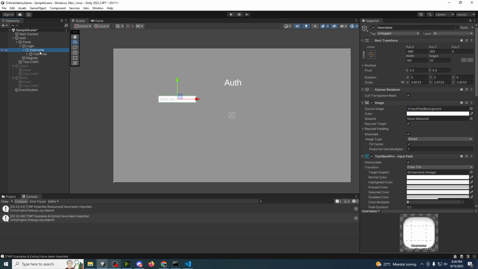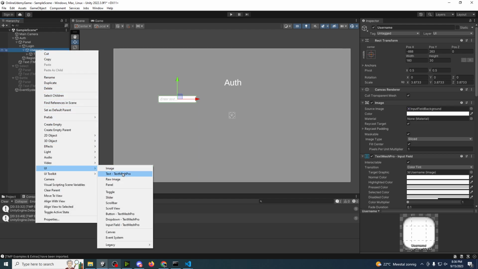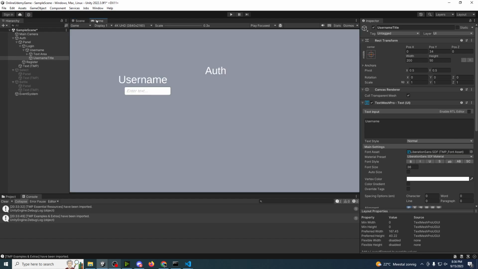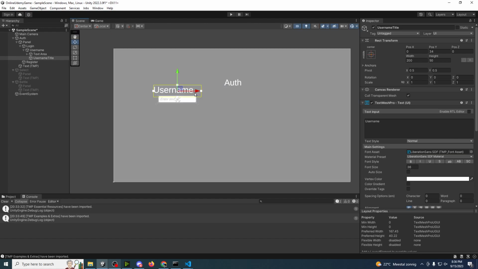Now, this is going to be the username. Well, there's also going to be an indicator, so username title, type in username, and then slide that up. Okay, that's nice. What does it look like? Ugh.